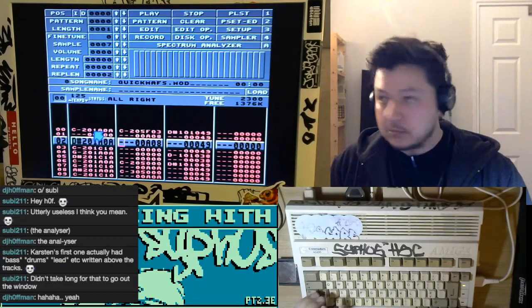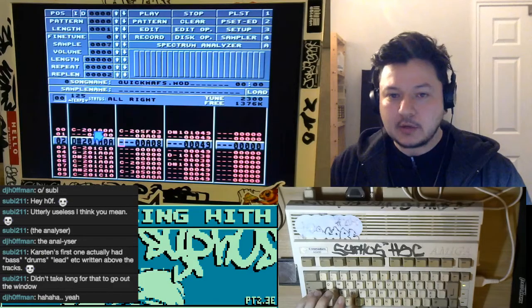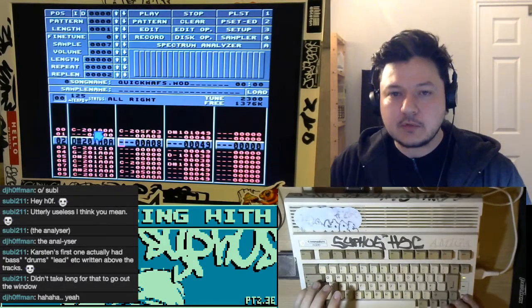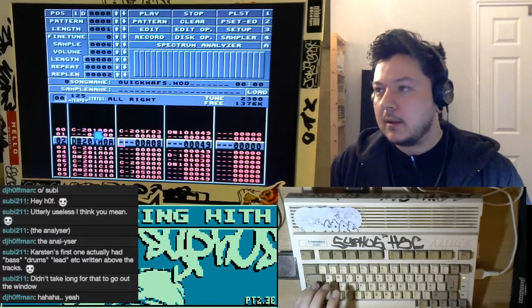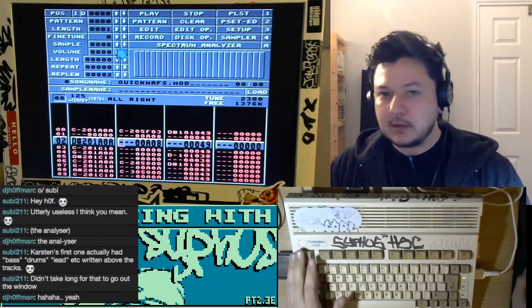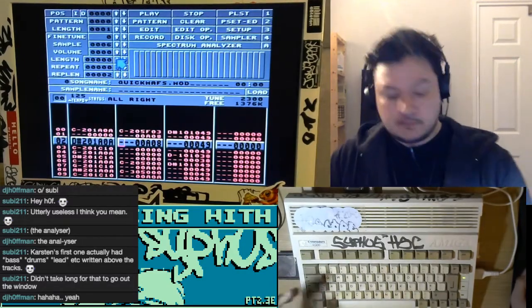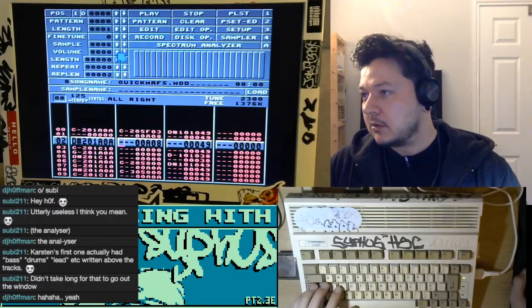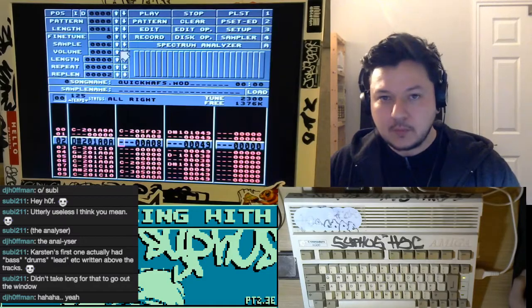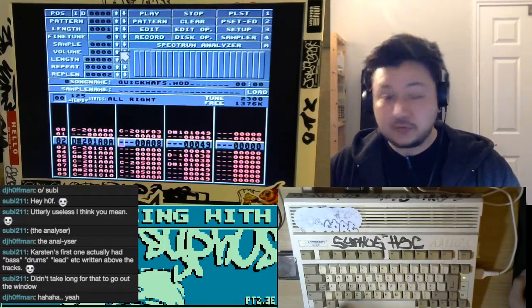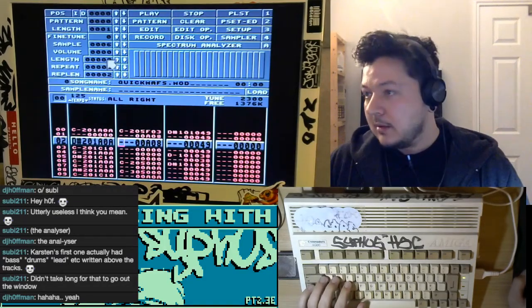And I'm cycling through those with Control and the arrow keys, which you can't quite see in the camera there. And that's changing this sample number up here. So you can think of it as instrument, and you have some control over how that instrument is played, but not much, not as much as you do in Fast Tracker.